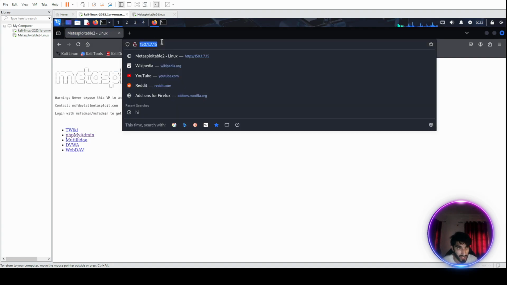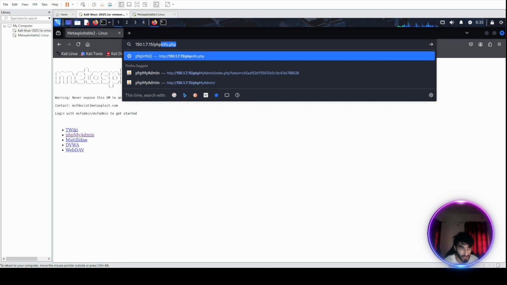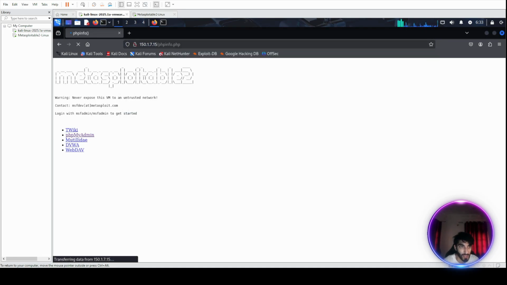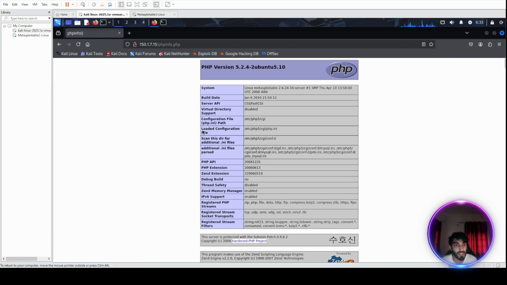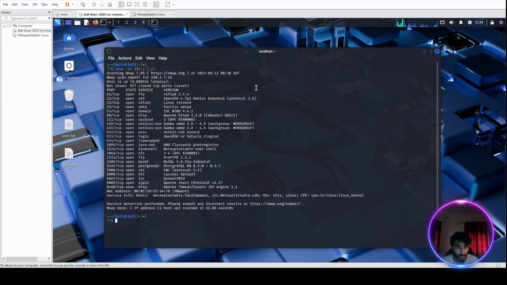And now let's check the PHP version. So phpinfo.php. Now this is the PHP version, and all the information regarding this page is here, and lots of professionals turn this page off just for security purposes, right? So we have another way with which we can grab this information.